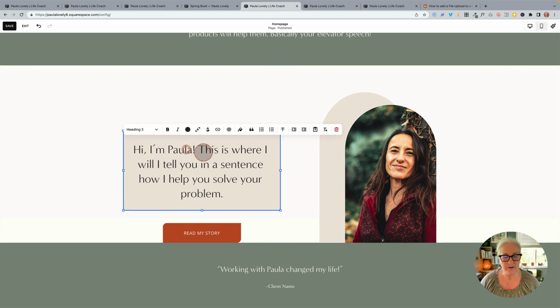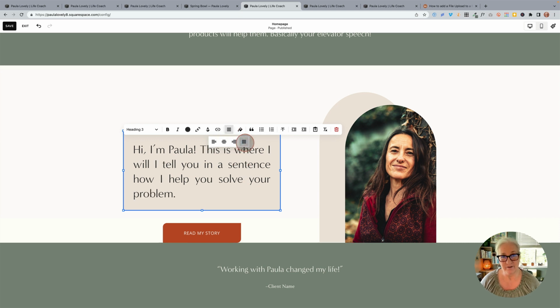The other thing that we can also do now is justify text. If you go here into your alignment icon, you have justify. However, this is not working correctly. So I'm not quite sure what is going on.